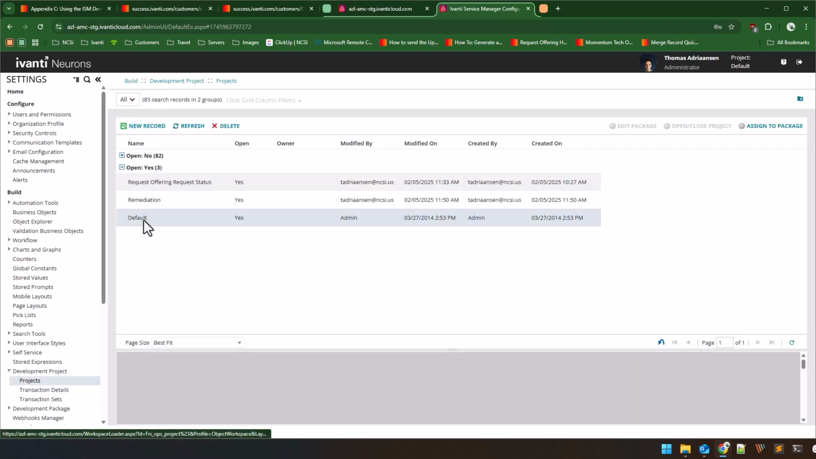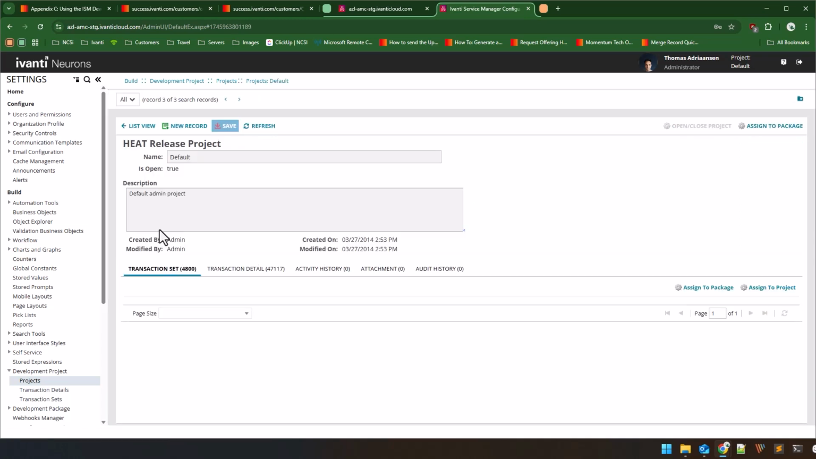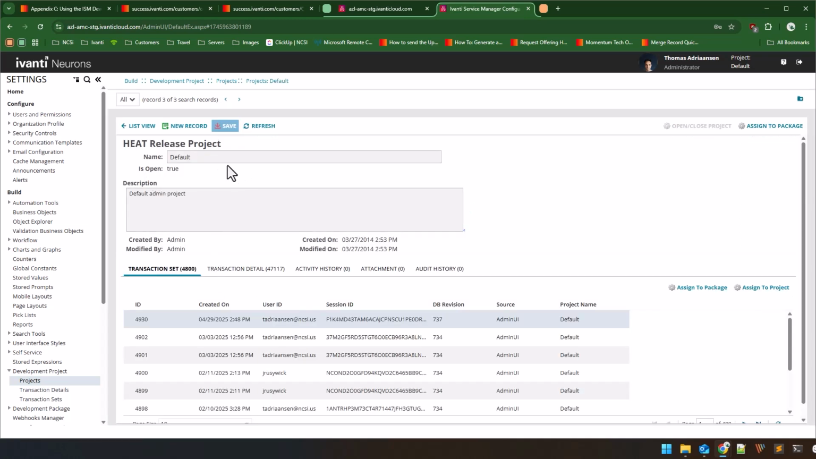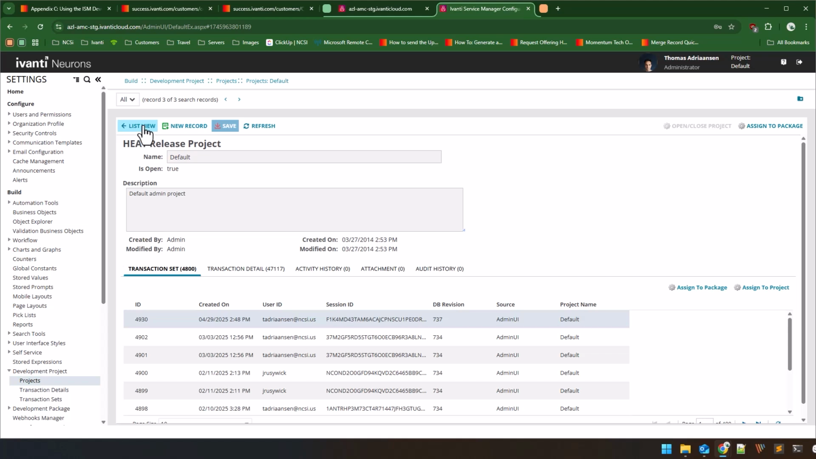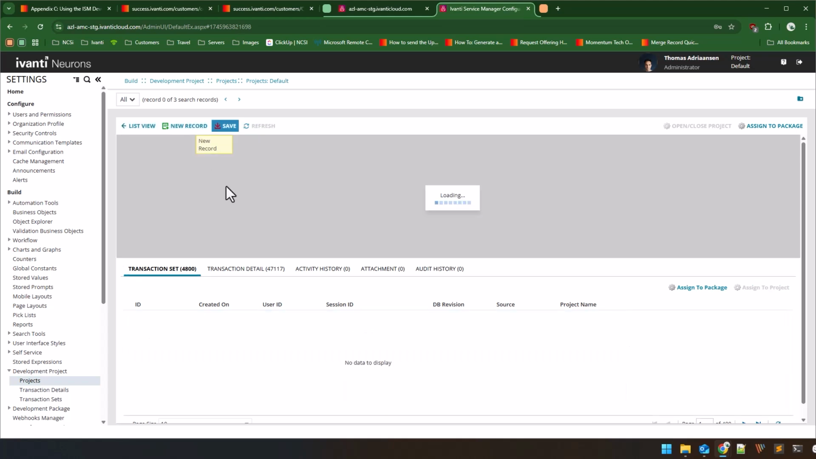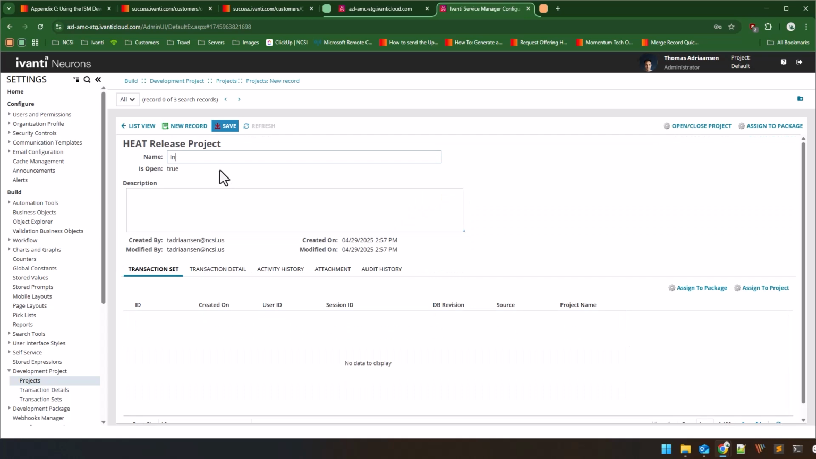the projects here. So default is the one that is selected by default when you log in, so everything is going to be in here. It's recommended to create a new project for the different things that you're doing. In this case, we're going to be adding a new field to the incident form, and so I'm going to create a new project called incident form updates.